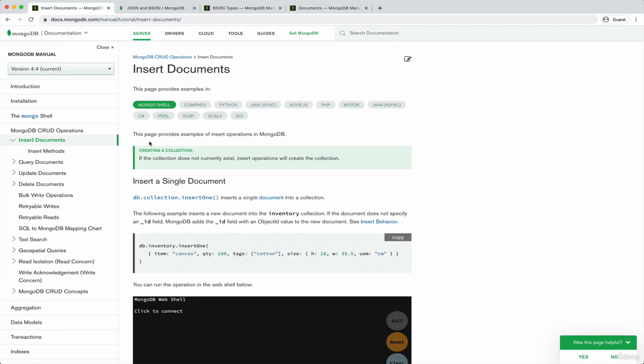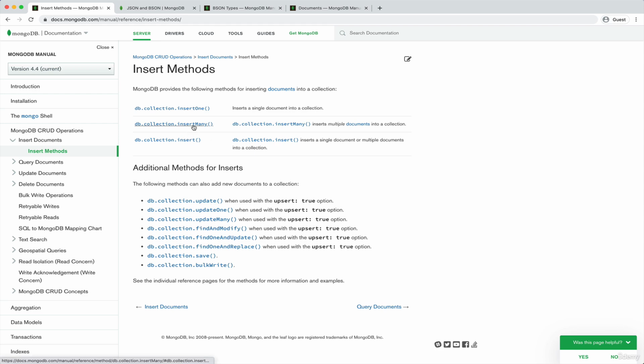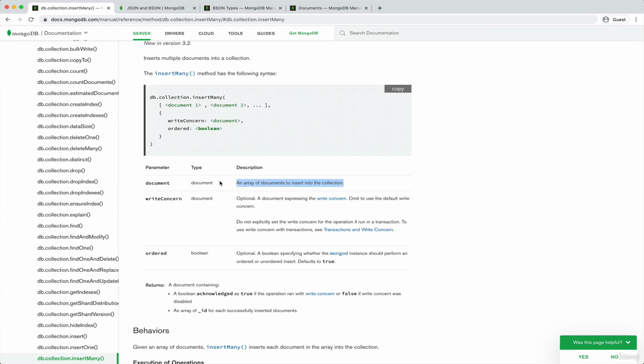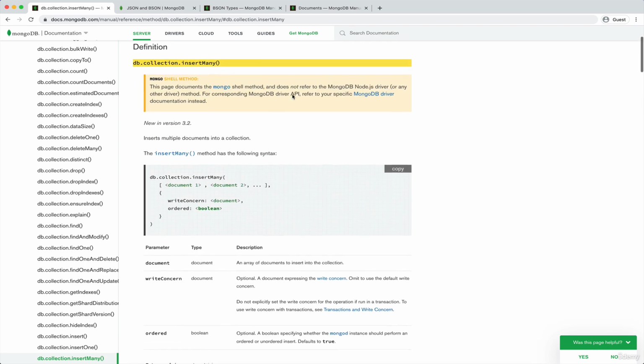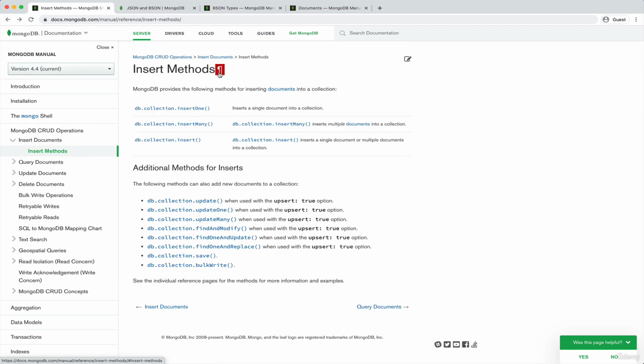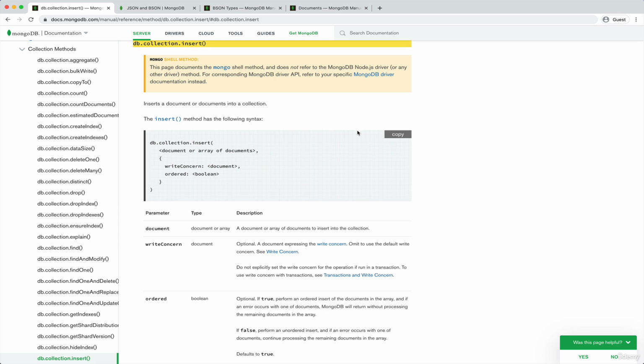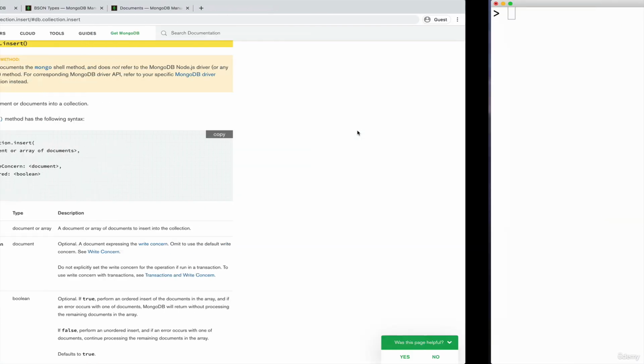So if we go back here, insert many allows us to insert multiple values. It's expecting an array to be passed in, although I'm not going to use that one, honestly. I prefer to use insert, which will do both, because you can pass in either just a single document, an object, or an array of documents. So it will figure out if it needs to insert many or one. And that's what I use.